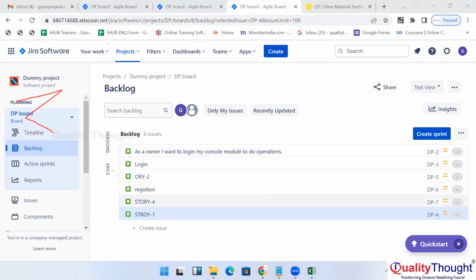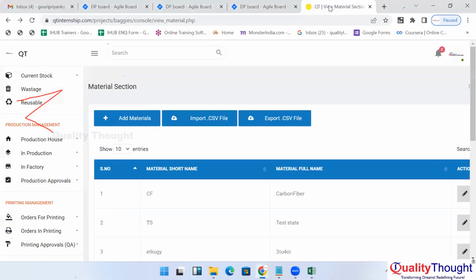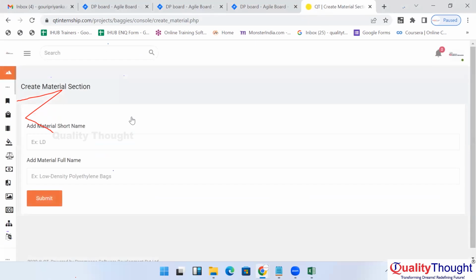Time for minimum or maximum time, for which one are you asking exactly? One. So that depends on complexity. Let's say here creating an add material. Add material is one feature in the material section, right? So add material contains only three elements. Writing code for three elements may not take much time.